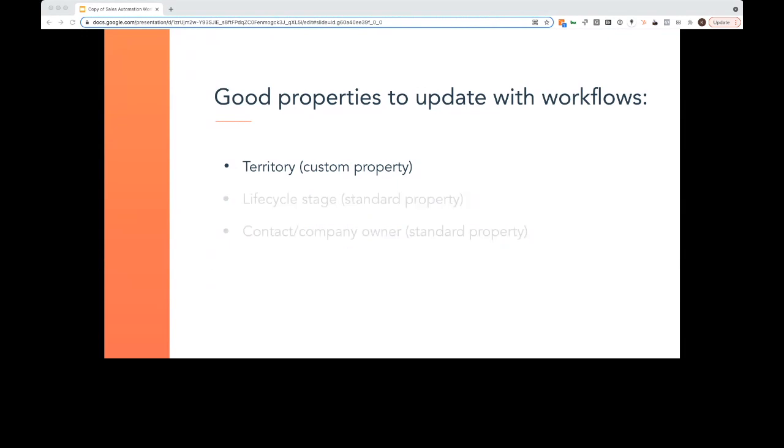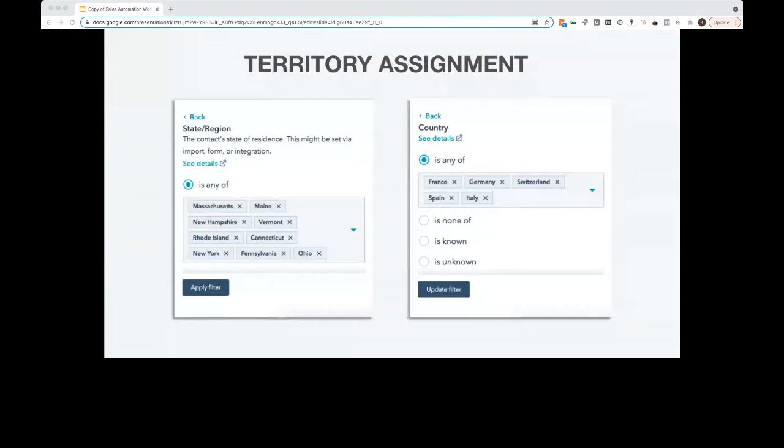So first, let's look at territory assignment. A lot of companies operate using sales territories. So, for example, Mary on your team might handle sales coming from contacts in the states on the East Coast, and Paul might handle sales on the West Coast. The same idea can be applied to larger regions by country or smaller regions by zip code.